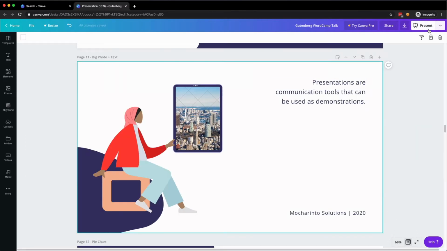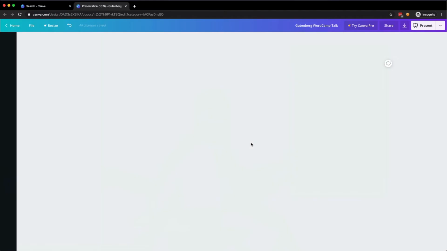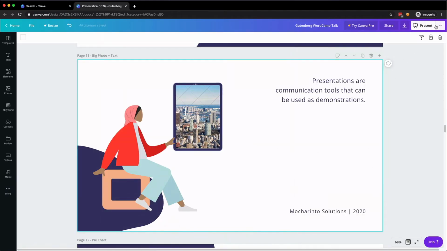And when you want to present it, you can actually present it right inside of your browser window. You can present it from a website. You can embed it. You can share a link.